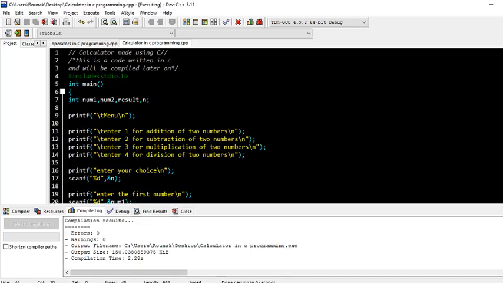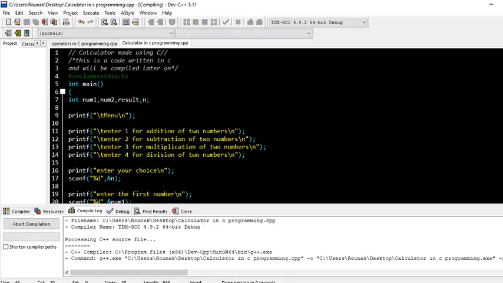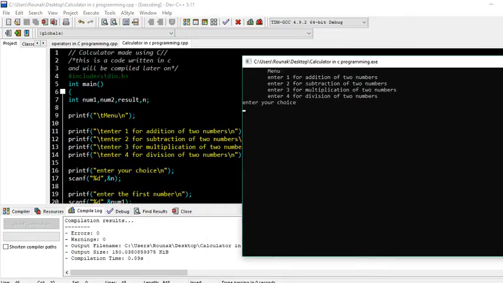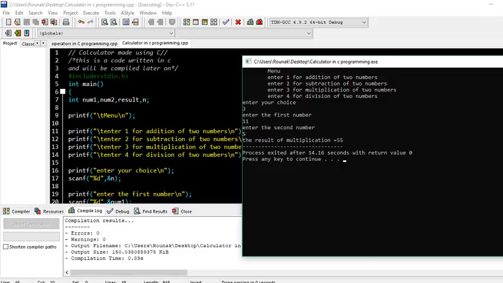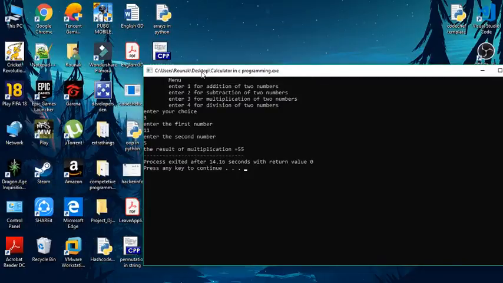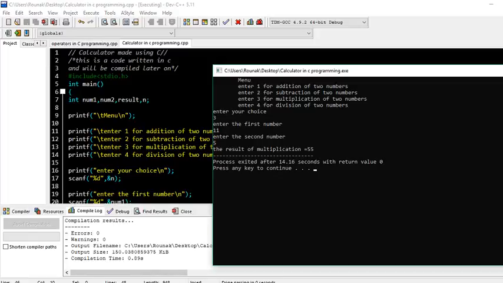Done deal. So we will once again close this and run it again, to check whether it is working perfectly or not. Enter your choice. This time I want to multiply 2 numbers, so 3. Enter the first number, 11. Enter the second number, 5. So the value should be 55, and the value is 55. As you can clearly see, the code is working flawlessly.